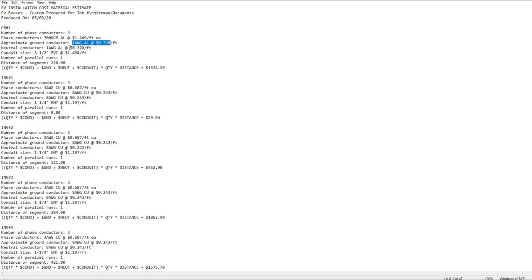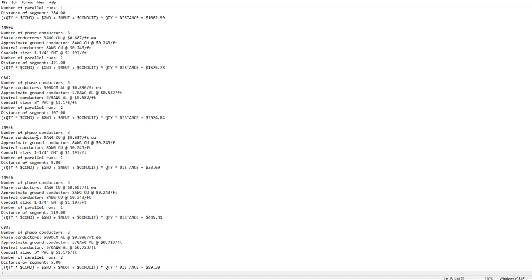Neutral, again, 1. Got the conduit size, PVC. Number of parallel runs, 1. Distance of this segment, output segment. And then here's the equation that it uses to get the cost. And then there's the cost of the run, $1,374.29.